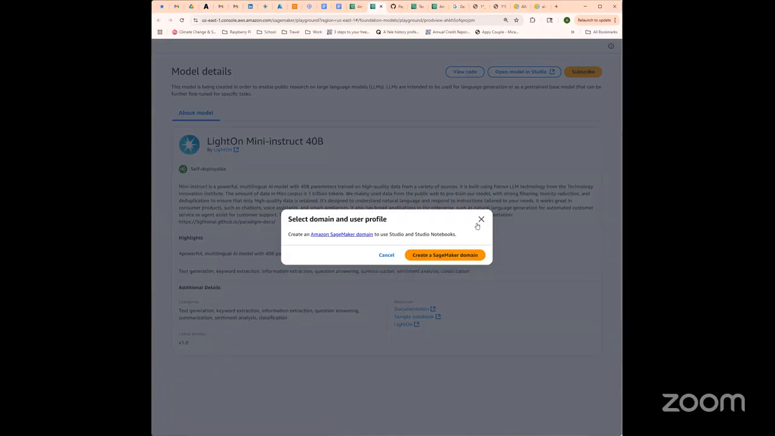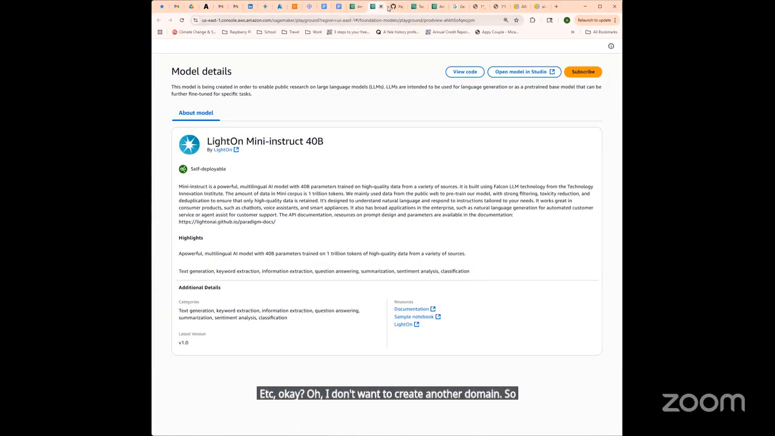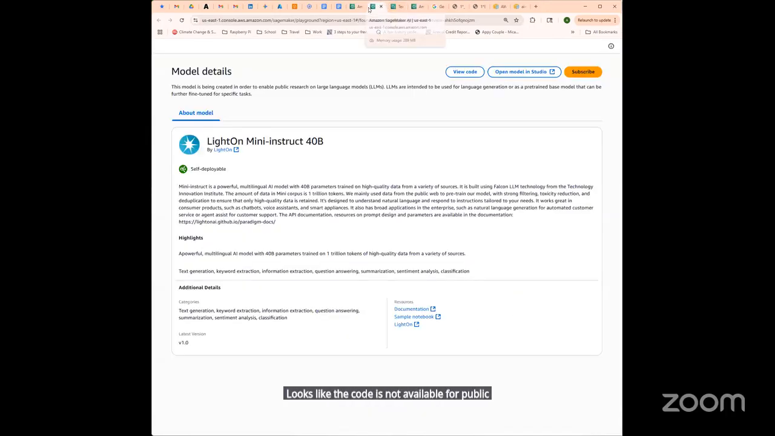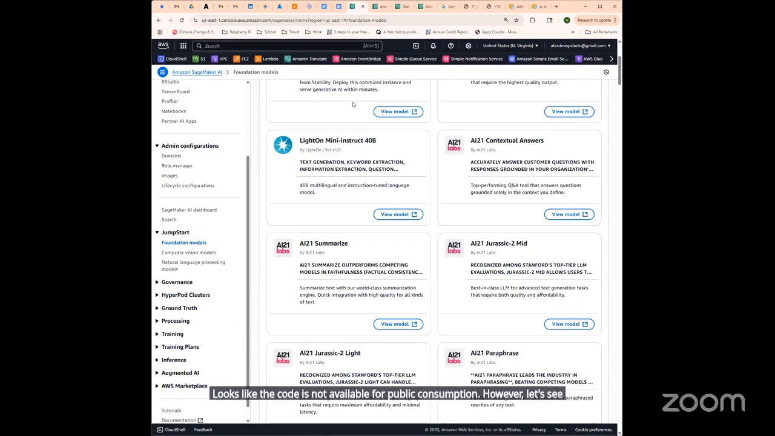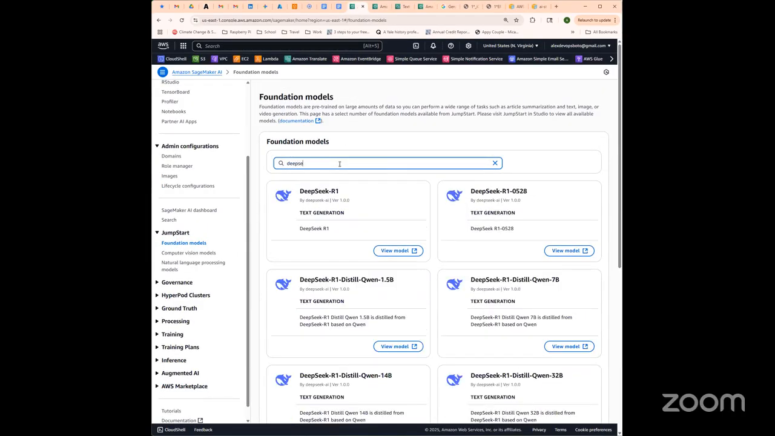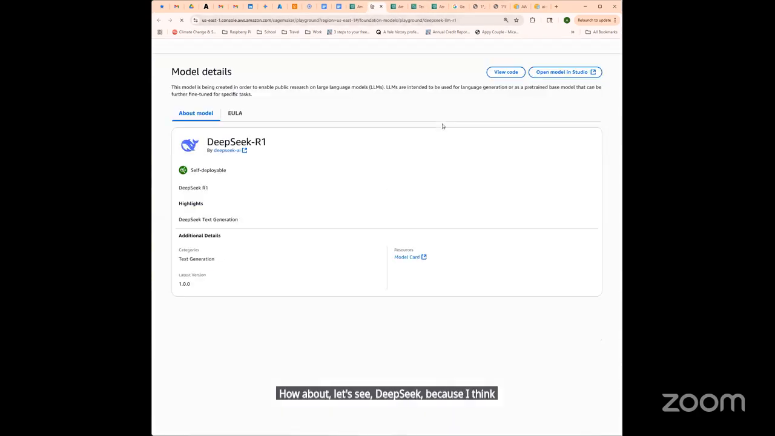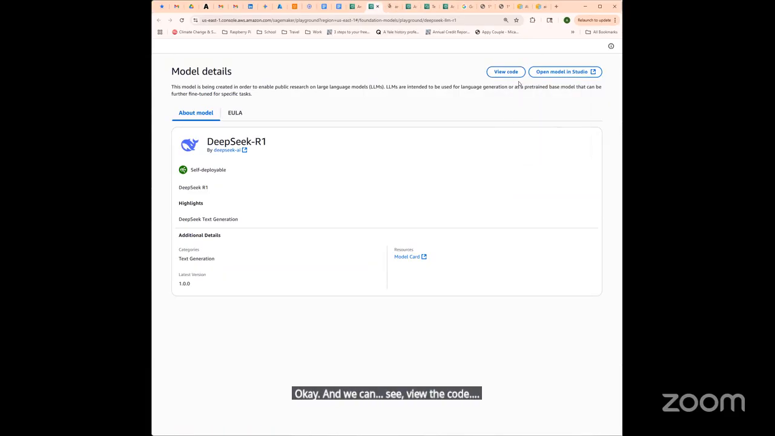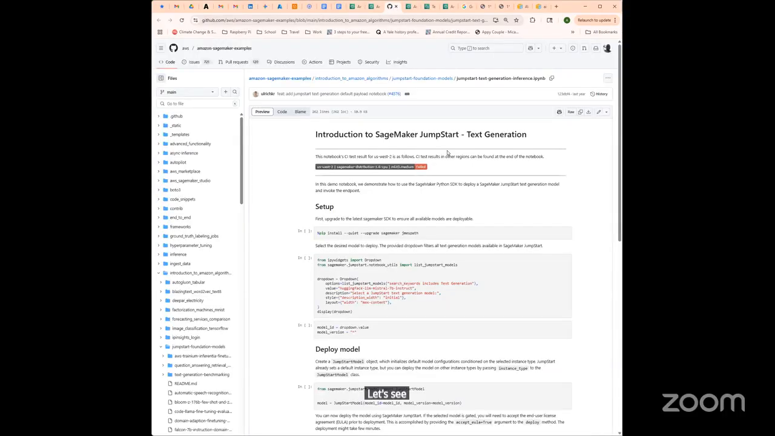Oh, I don't want to create another domain, so we're not going to do that. And then it looks like the code is not available for public consumption. However, let's see, how about DeepSeek, because I think that might still be public. Okay, and we can view the code. Let's see what they have.